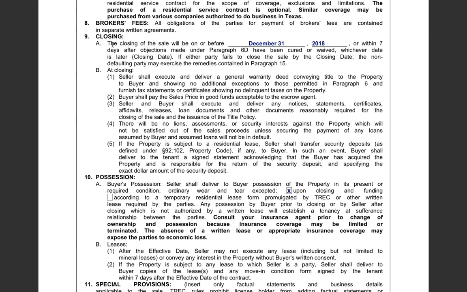Paragraph 9 simply states when the closing date is going to be. This example is going to be December 31st, 2018. This paragraph states what's going to be happening at closing, which basically says that the seller is going to execute and deliver a general warranty deed conveying title to the property to the buyer and showing no additional exceptions to those permitted in paragraph 6.